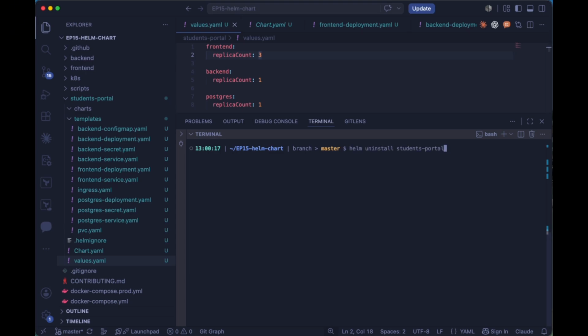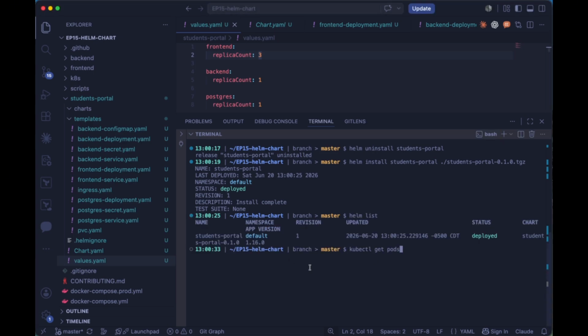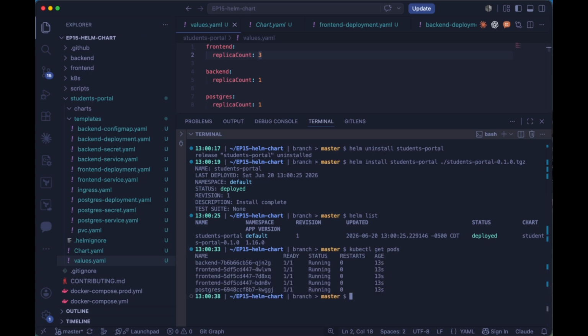Notice that we're no longer installing from the folder. We're installing directly from the packaged chart. This is exactly how charts are consumed in production environments. The application is running again, but this time it was deployed from the packaged Helm chart. This is the same package we could upload to GitHub or a chart repository and share with other teams.